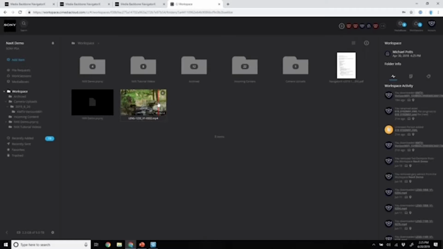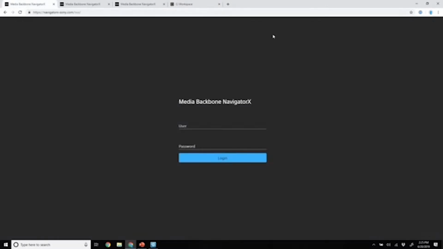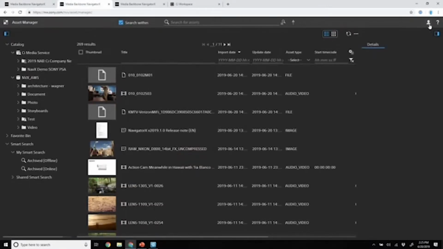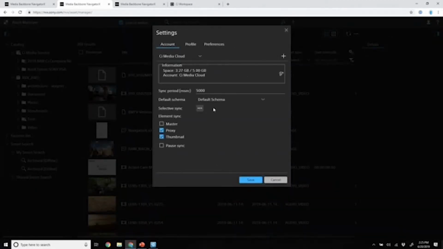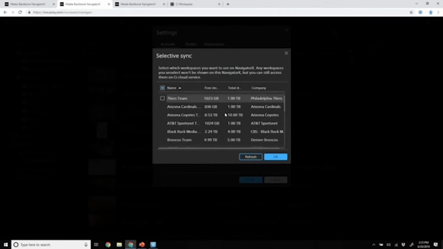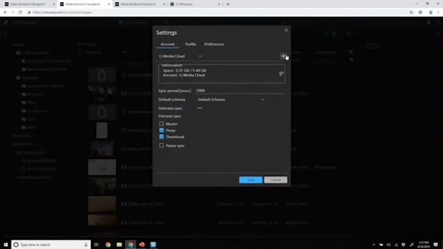But what you can do is you could actually have somebody out in the field and they could be uploading directly into C using just a laptop out in the field and maybe an LTE hotspot. They can be uploading directly into C. And if I come back to NavigatorX here, if I come into my settings here, what you'll see is I have that workspace that I just showed you, that C workspace that we were just looking at, that's here. I can actually automatically sync the assets from that workspace into my on-premise system.